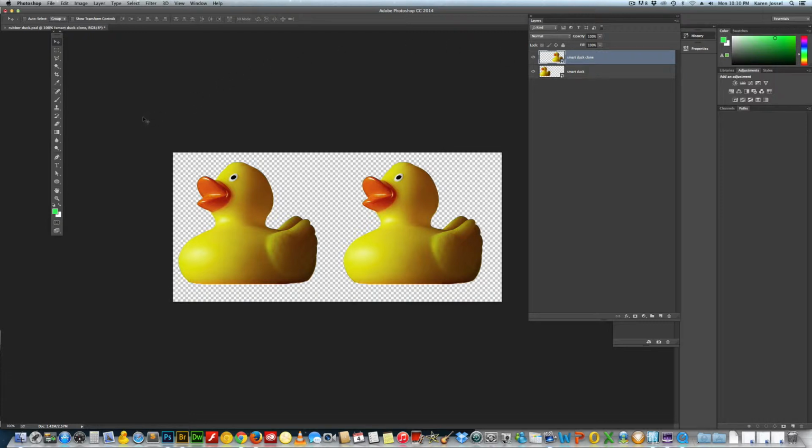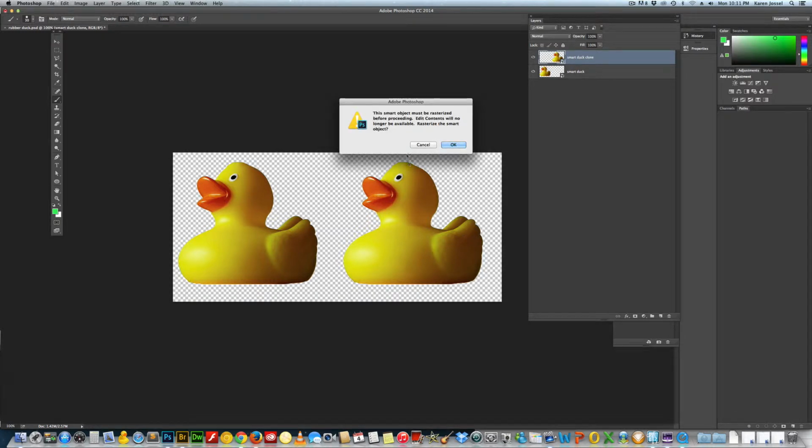So I'm going to go in here and get my paintbrush. Now, if I try to paint on a smart object, it's not going to let me. Let me move this blend mode back to normal. See that? In fact, it's going to say this smart object must be rasterized before proceeding. Edit contents will no longer be available. And that's asking you, do you want to rasterize the smart object?